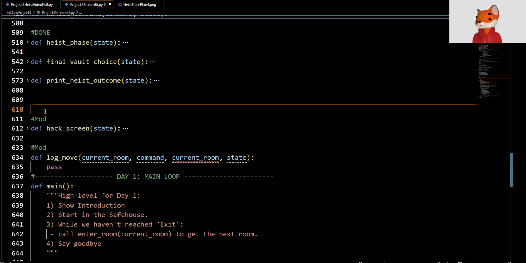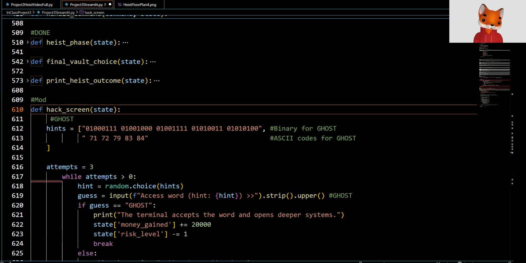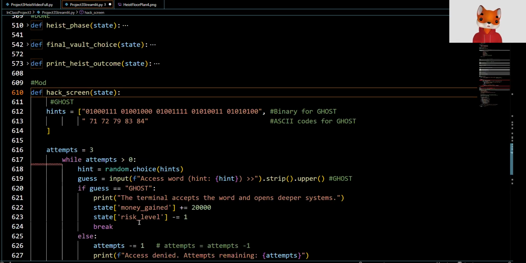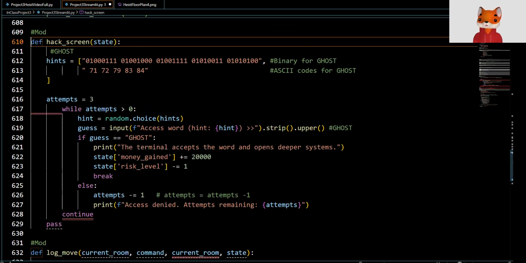Okay. All right. So here we are at the hack screen here. Now, what we had before, which was inside of the enter room function, we had if the current room is equal to server room and the choice is equivalent to hack, then we want to use our while loop, and all this information was inside of the enter room. So what we're actually going to do is modify this a bit to suit our separate hack screen a little bit differently.